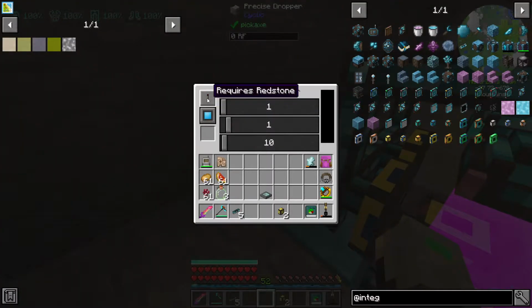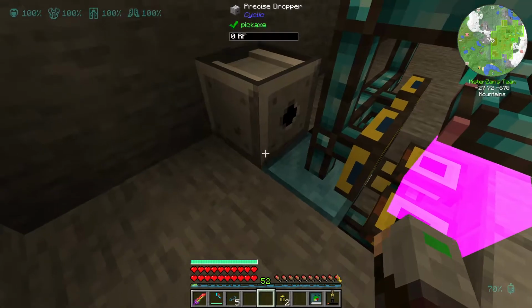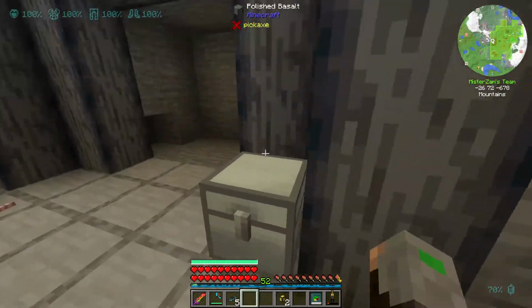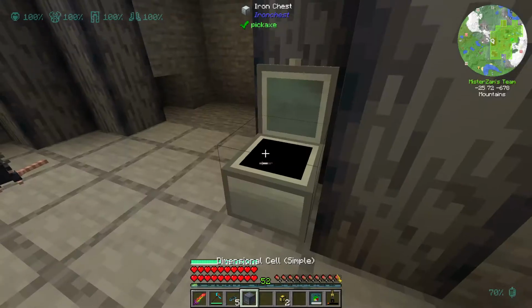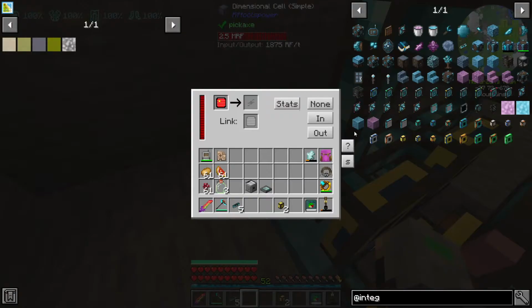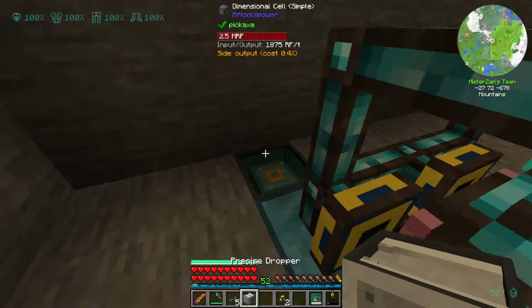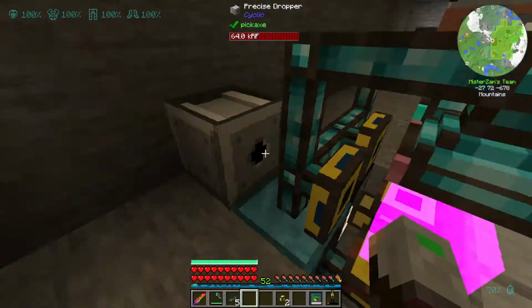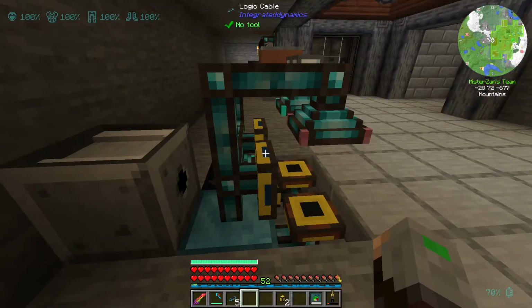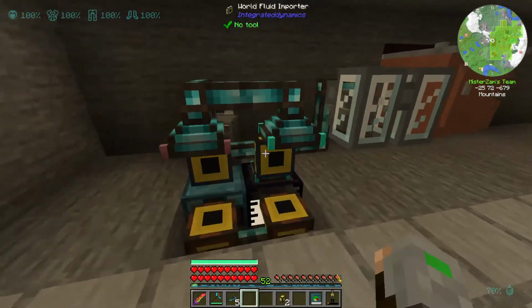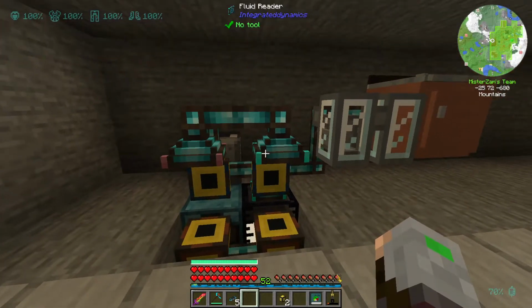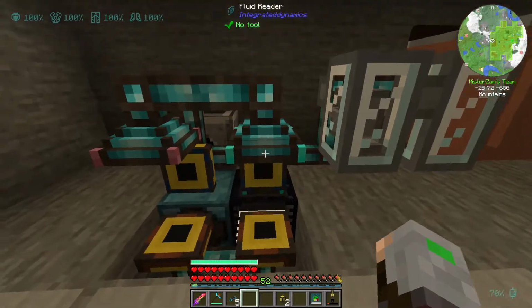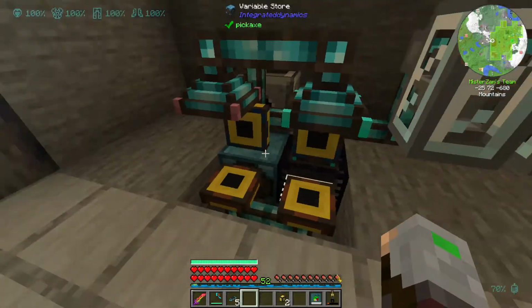So that's great. So this one requires power. Yeah, we actually need to put power there. So let me grab my dimensional cell. So this one right here, and this should be output. So dropper and then offset of 1. Okay, great. Next, I think it's the logic time now. Yeah, it's the logic time now.